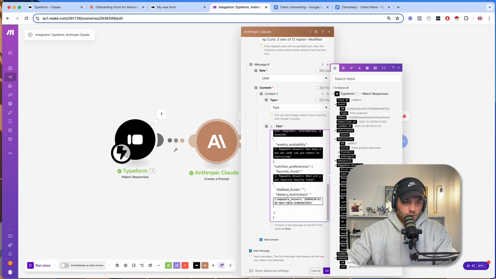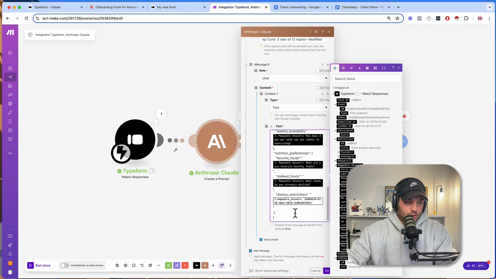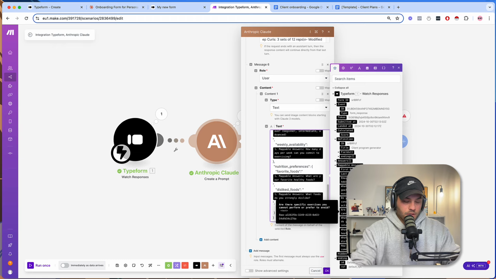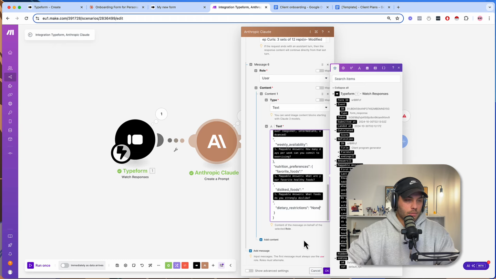Nutrition preferences, favorite foods, yeah, cool. Disliked foods and dietary restrictions, none. Where is it? Dietary restrictions. Maybe we don't have a dietary restrictions on this one. I'm just going to write none for the time being because I can't be bothered going through and changing that.